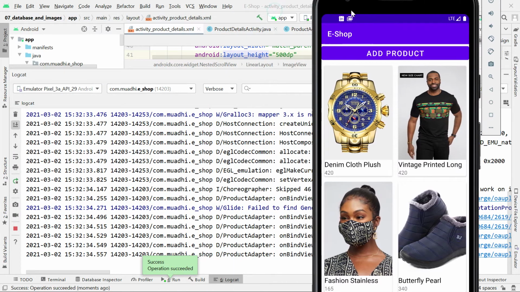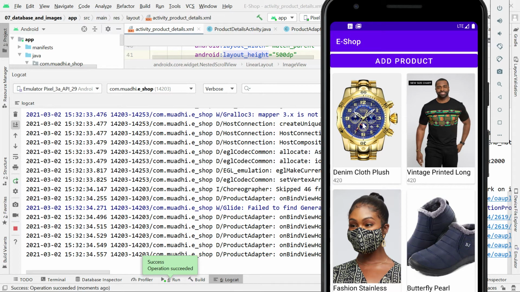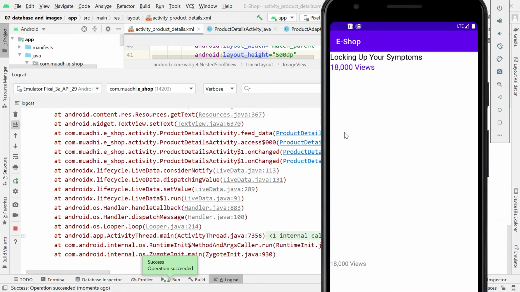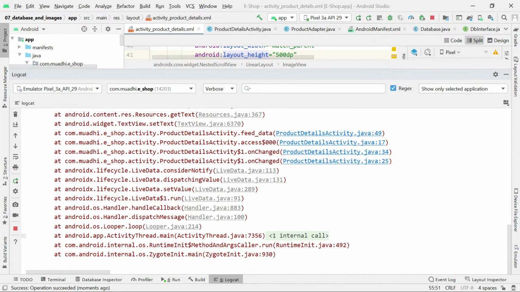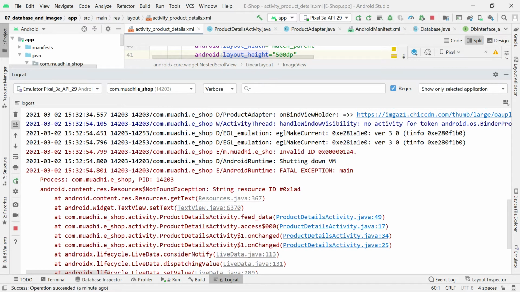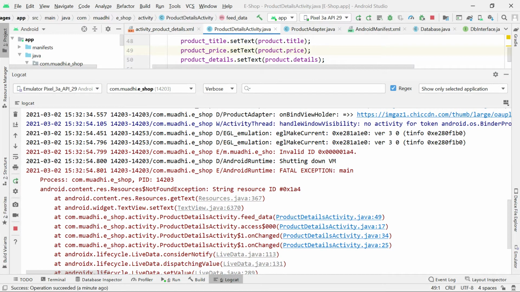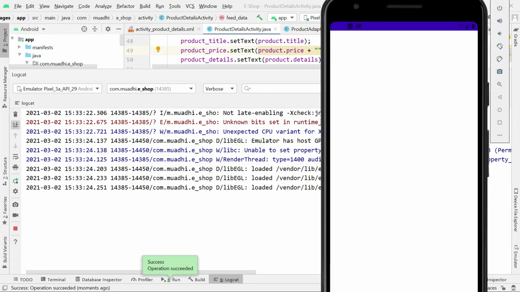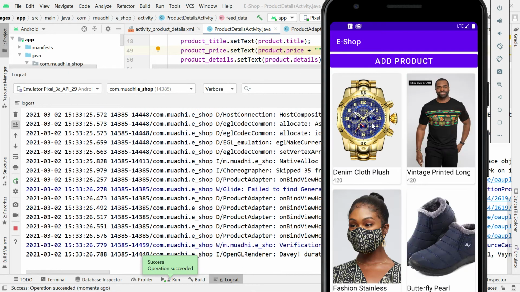Okay, so let us open the first product, click on it. Yeah, there is a crash, it crashes. So let's find what is making it to crash. String resource, this and this. Let us see. Oh yeah, I see the price. You have to turn into what? An integer. I mean, price is an integer, so you have to turn it into a string by just simply adding a plus and an empty string, and then everything will be okay.